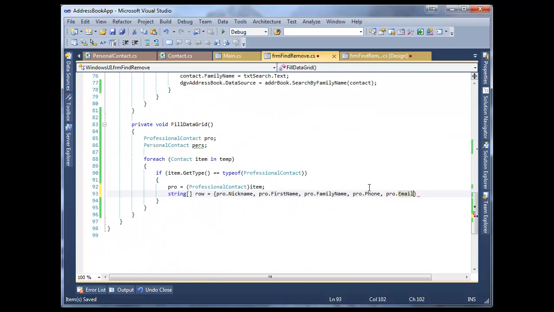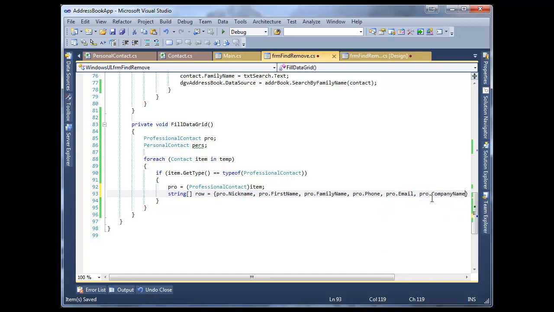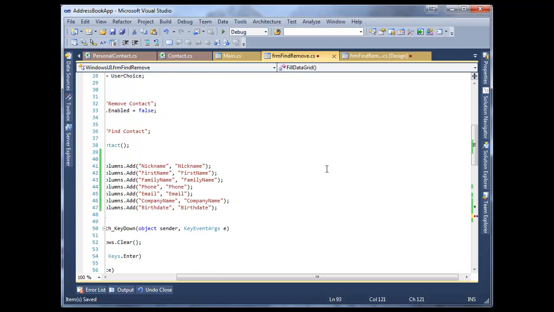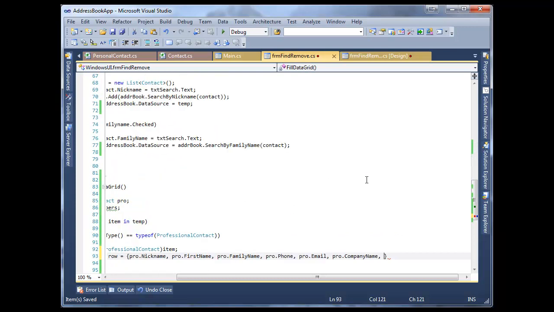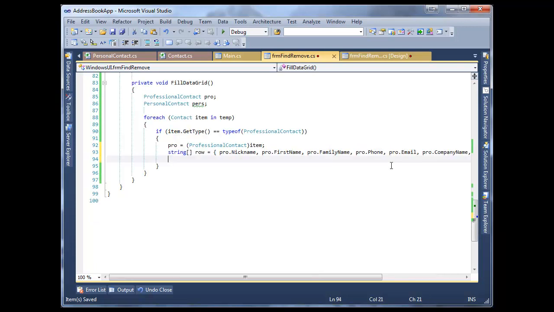Phone, email. Okay. Now here comes actually the trick. Of course, since the guy is a professional, he's going to have a company name, but in the data grid view we have another column at the end, which is the birth date. Now the birth date is not going to contain anything, because it's for personal contact. So I'm going to add an empty string over here. Alright, so I've added the semicolon.